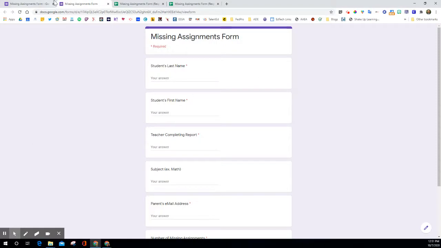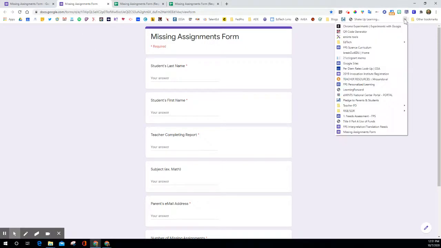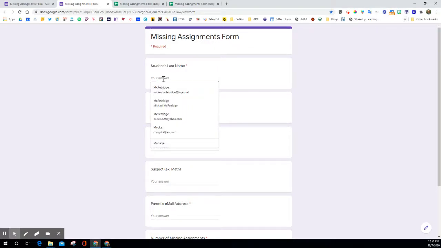So instead of me trying to remember this big, long, ugly URL, I'm going to bookmark it as missing assignments form. It's going to place it in the bookmarks bar. That's great. Click done. So now you can see I have a ton of bookmarks. When I click on these 2 arrows, there's my missing assignments form. It's going to take me to this each time. Then the more you type in this, the more auto-populating you will get of those last names. So it almost fills it out itself.